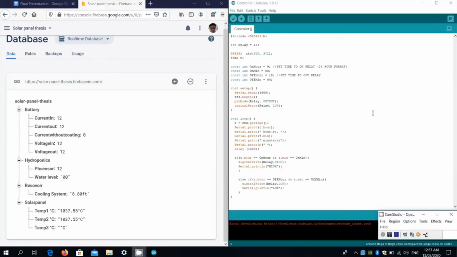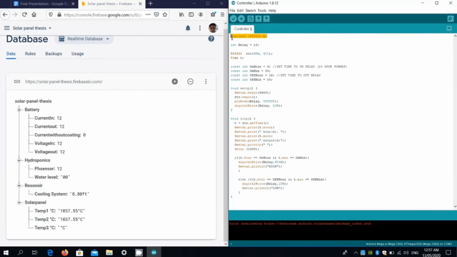Now I'll explain the last code for our solar controller, and we'll be using a timer to control the solar controller. Now this code is for the library. You must install it first in order to work. So this code will be to assign the pin of the relay. So this code is to assign the pin for the timer.